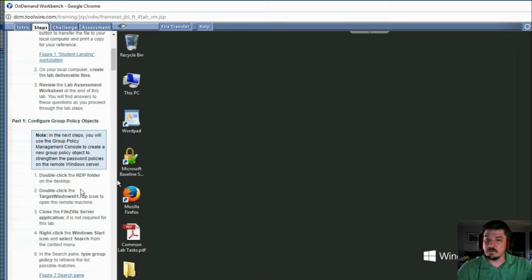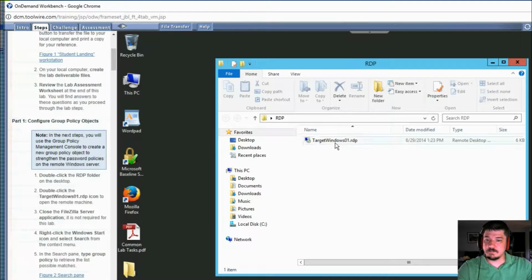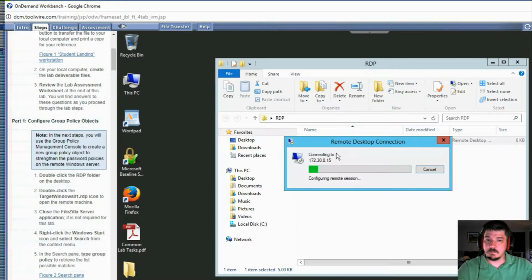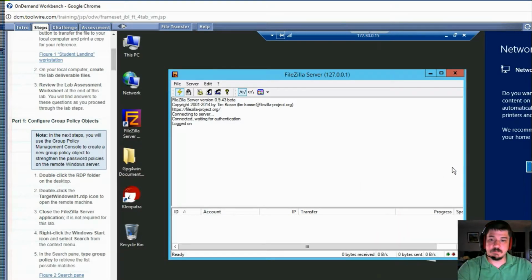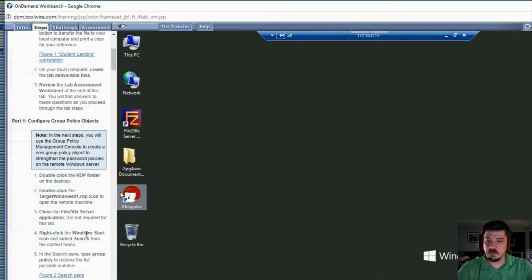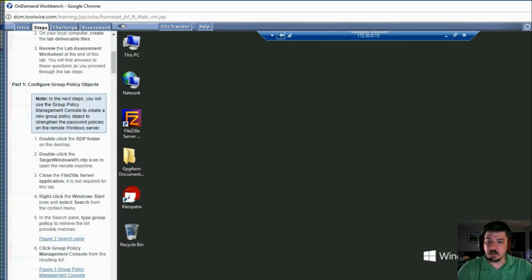All right, part 1. So we're going to go to RDP. We're opening our remote desktop, which I'm guessing is going to be another server. I don't think this is anything like that. Oh, no, we do not want to do that. FileZilla not needed.